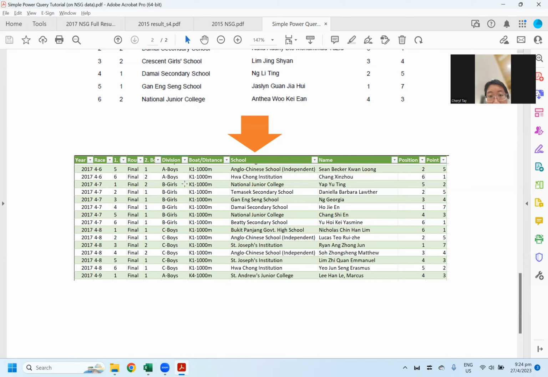Yeah. So if I look at this, is it necessary to split it even further? So instead of A boys, should it be a column for division, so A, B, C, then a column for girls and boys, and same for the boat and distance?